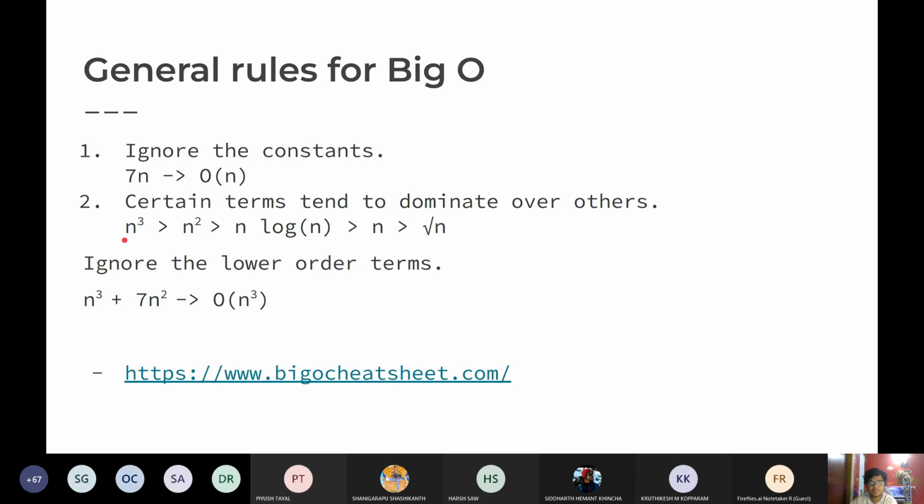So certain terms tend to dominate over others. Like n cube is obviously greater than n square. Now this might not be true for values between 0 and 1. But whenever we are talking about O of n, we are looking at very, very large values. And that is arbitrary; we don't know what that exact value is, but we are looking at such large values that n cube clearly dominates over n square. For great values like 10,000 or 20,000, n cube will be much, much greater than n square. So that is why we can write this as a dominating factor.